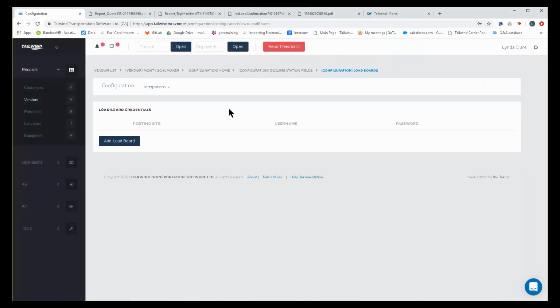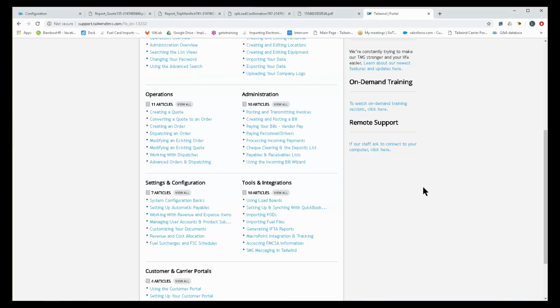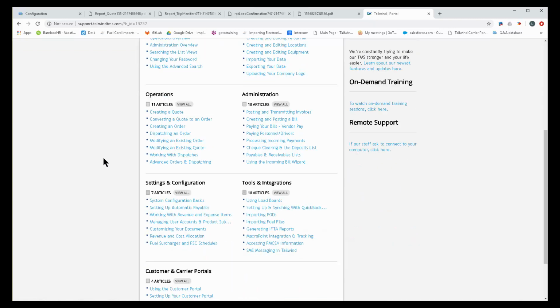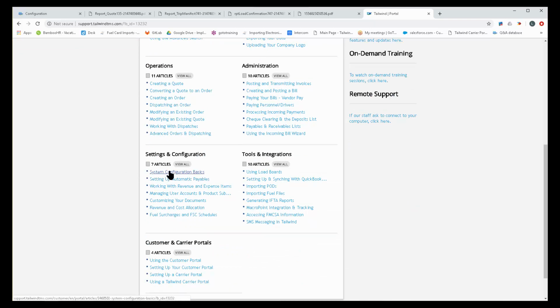Great, I think that's the configuration area. Let's have a look. Yes, that's covering off the entire configuration area, everyone. Let's go out to our learning documents here for a quick moment so we can review all that we've learned so far. This Getting Started guide will take you through all the initial setup steps that you need to do when setting up your software. Reading the Navigating Tailwind, the operations overview, can be very useful for you. System configuration basics.